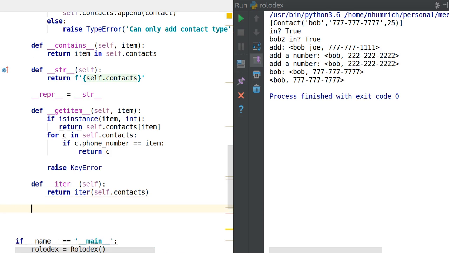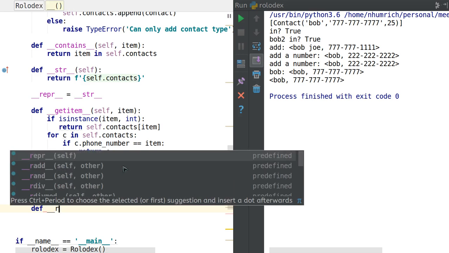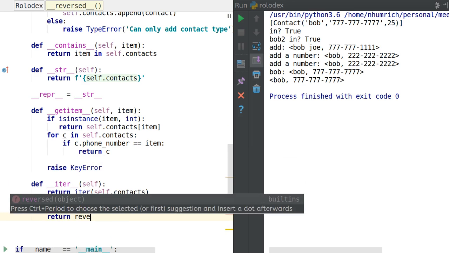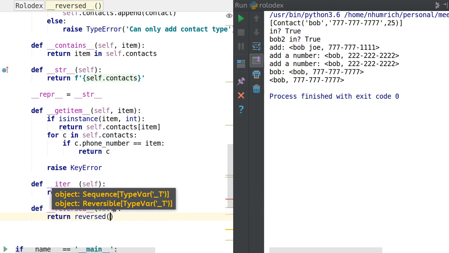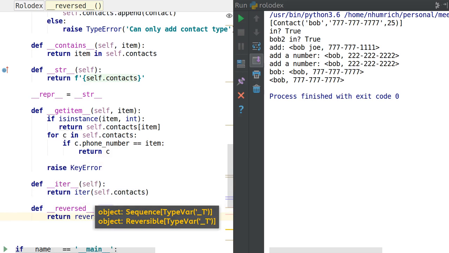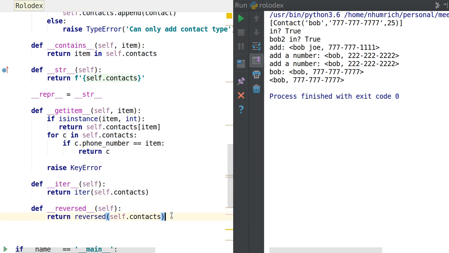If you do implement __iter__, you should also implement __reversed__, which is basically the reverse iterator, right? So you would return reversed of self.contacts. That might not actually work because contacts isn't an iterator. Anyways, if anyone's going to use reversed, it looks for this magic method, and that just is the iterator backwards, right? So you can go backwards through the same list.